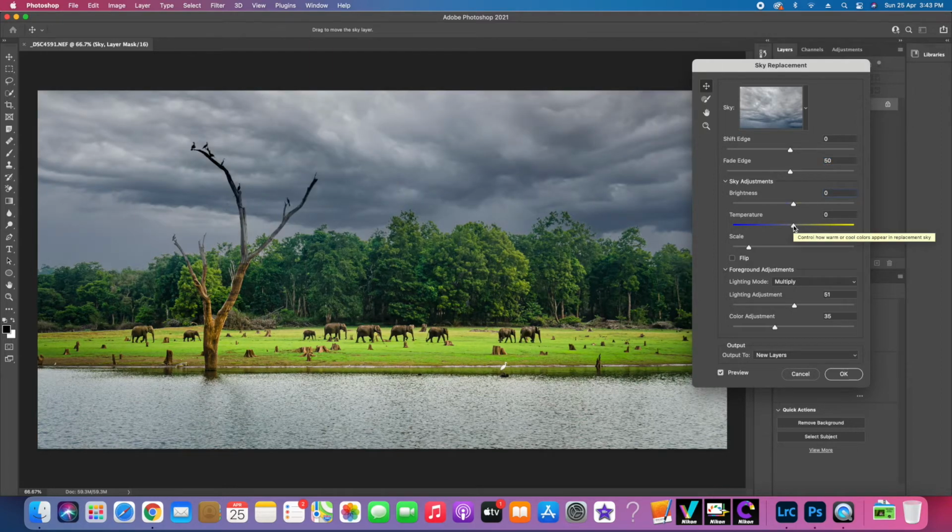Then the next slider is the temperature slider. Here you can adjust the temperature of the sky. If I drag it towards right, you can see a yellowish tinge, which is kind of a warm feel. And if I drag it towards left, or towards the blue, it's kind of a cooling effect. For this temperature option, I will keep it as default, and that looks okay for this image.